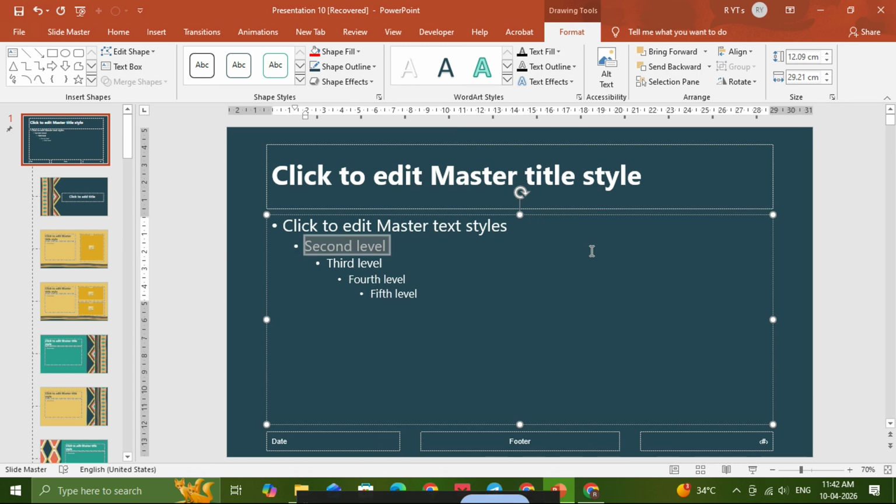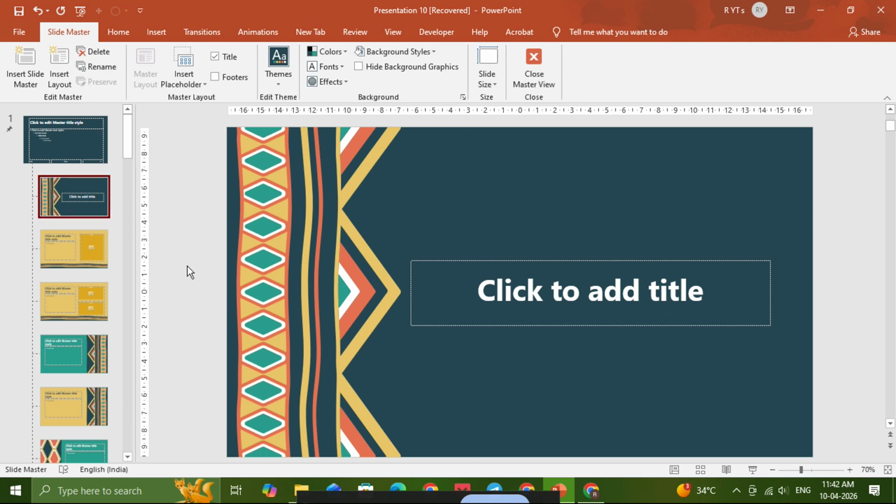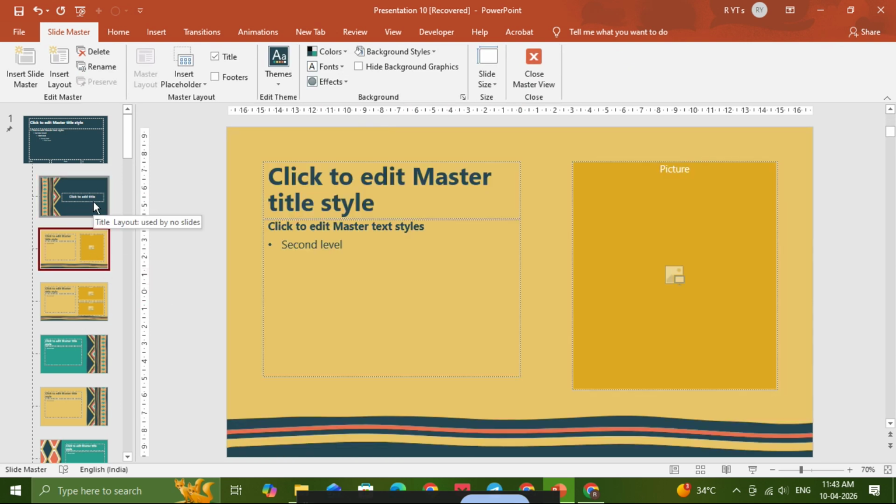Now, below the top master slide, you'll see multiple layout slides. These are the different slide layouts that your presentation uses, such as a title slide, a content slide, or a section slide. Each one can be customized separately. For example, you might want your title slide to look more dramatic, while your content slides stay clean and simple, or you may want section slides to have bold colors that help separate different parts of your presentation.